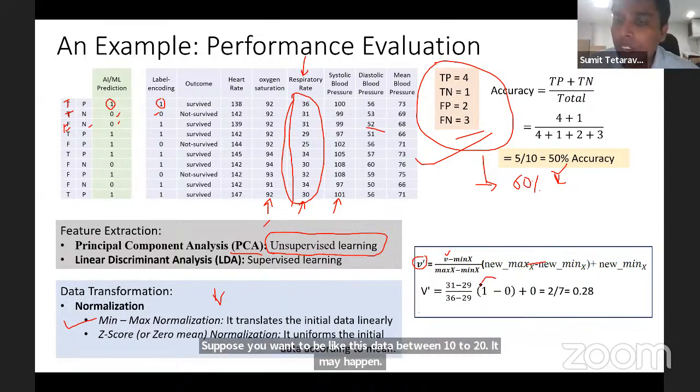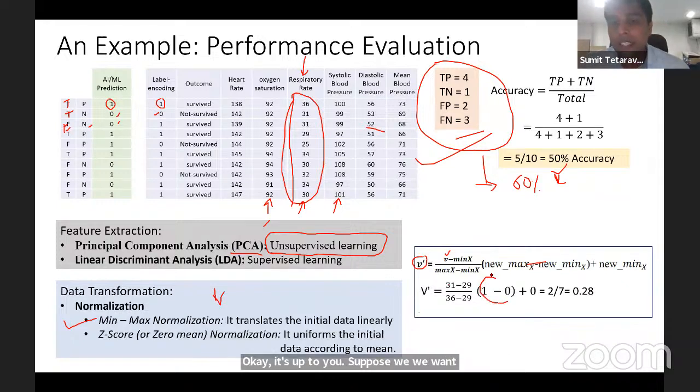Suppose we want to visualize it from 0 to 1. In this case, suppose 31. How do we convert 31 into a new value? 31, the old value, minus the min of this feature. The min of this feature is 29. And divide by max minus min, where 36 is the maximum in this column, and 29. And then after that, our new range is new max minus new min, 1 minus 0, plus new min, and the value is this. See, this is a simple calculation, but this is not fixed.